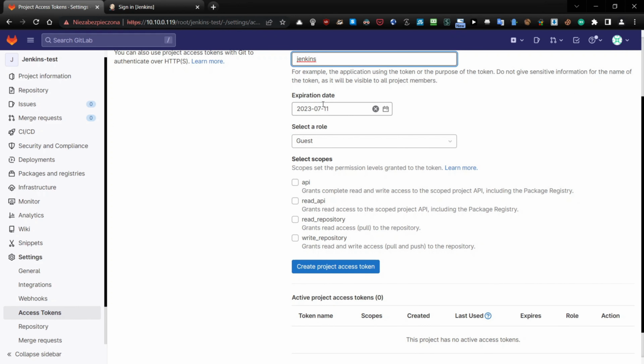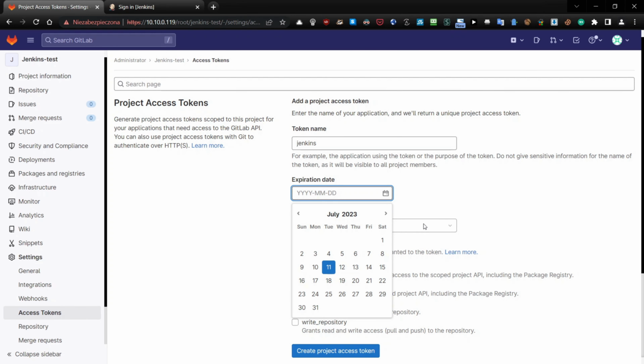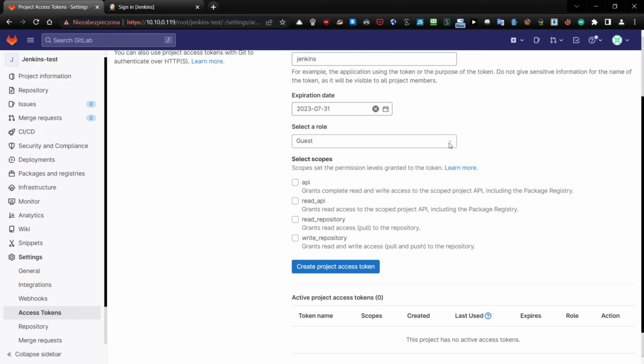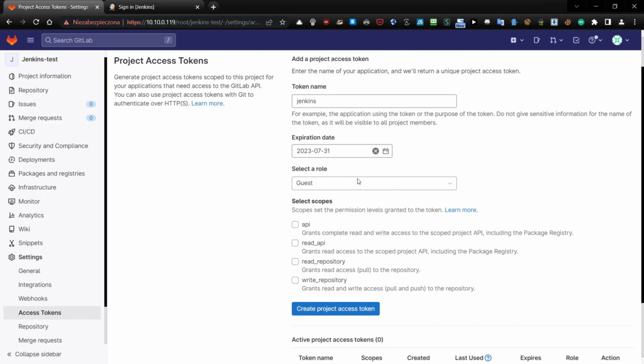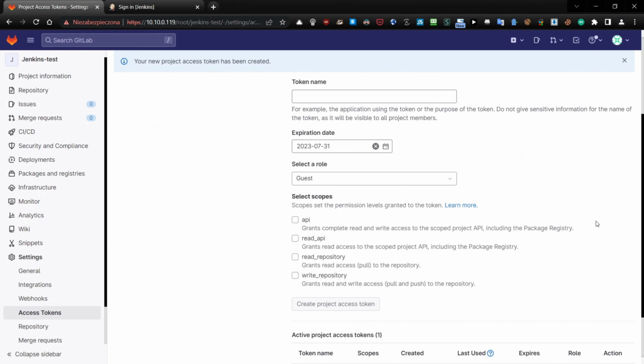And you can set the expiration date. So if you click this, it will never expire. Or if you click on the calendar icon, you can set when exactly it should expire. Okay, and select a role. And here you can set it as a maintainer, developer, guest, owner. So the most secure option is to set it as guest and select only API and create project as a token. Here we go. Lovely.